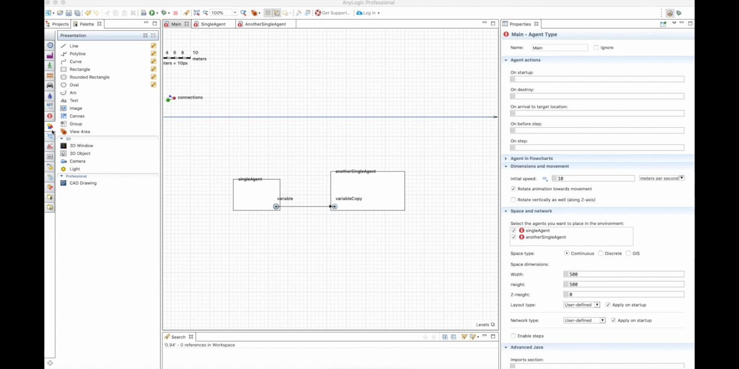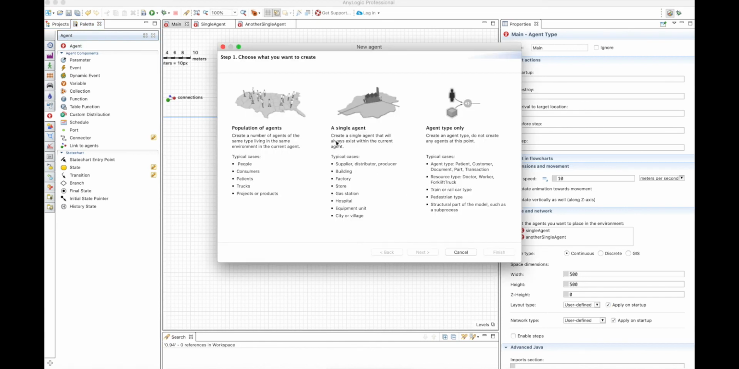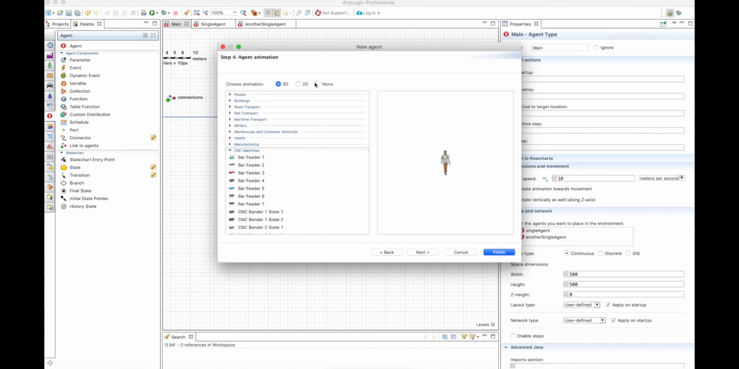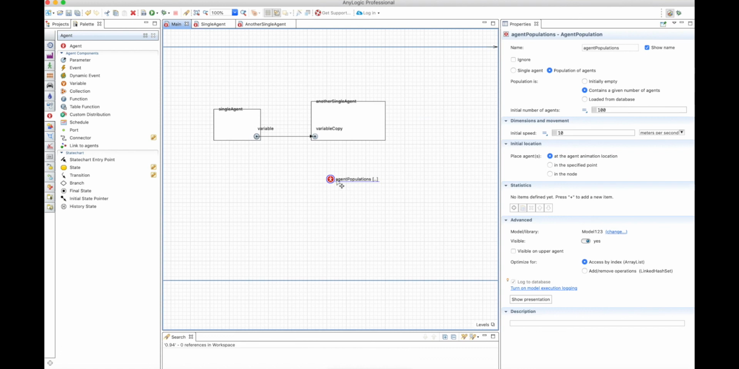But what if you have a collection of agents? So a population. Let's create a population of agents. Agent population, and no presentation. And let's have 100 agents here. You cannot make this happen because icons only work on single agents.